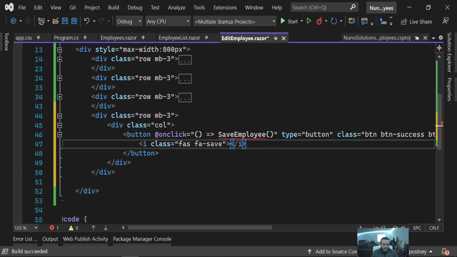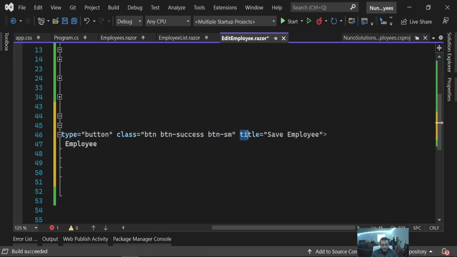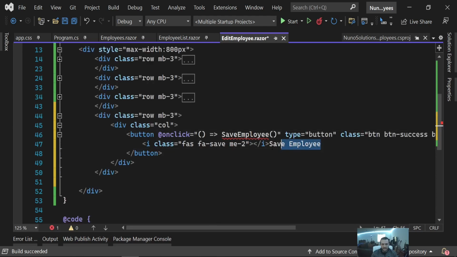I'm going to add a margin end here too, because I'm going to add text to this button, and the text is going to be save employee. We technically don't really need a title here, which is the tooltip, because this button already has the save employee text. So I usually only add tooltips or titles to buttons where I don't add text, where it's just an icon.